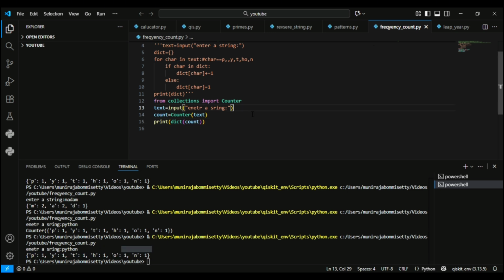So this is how we print the count of each character by taking input from the user.